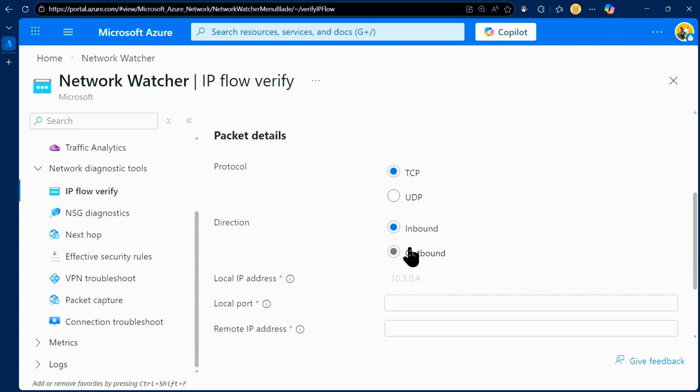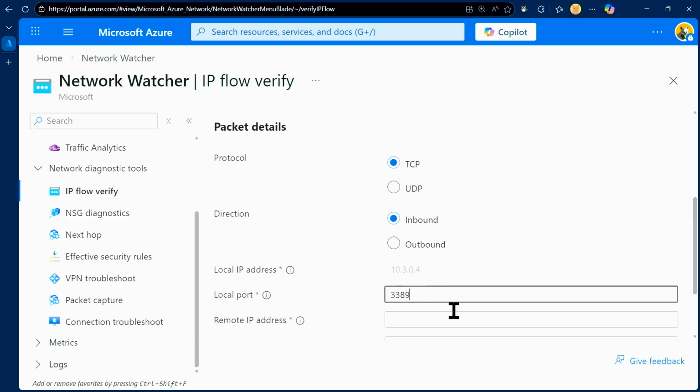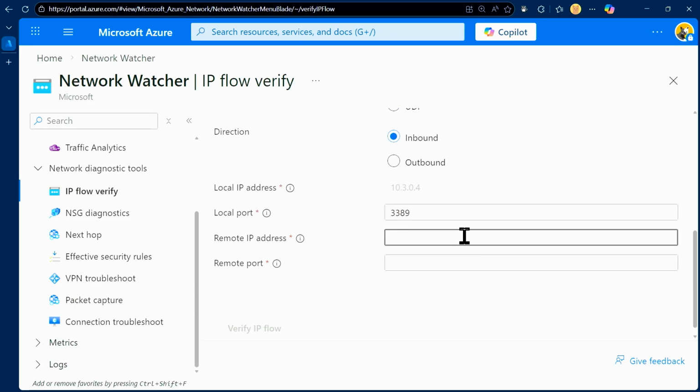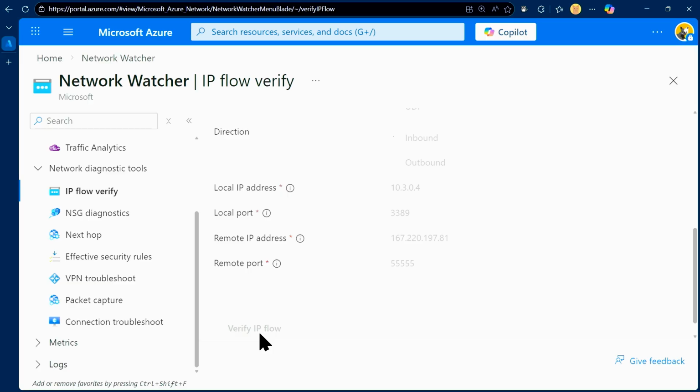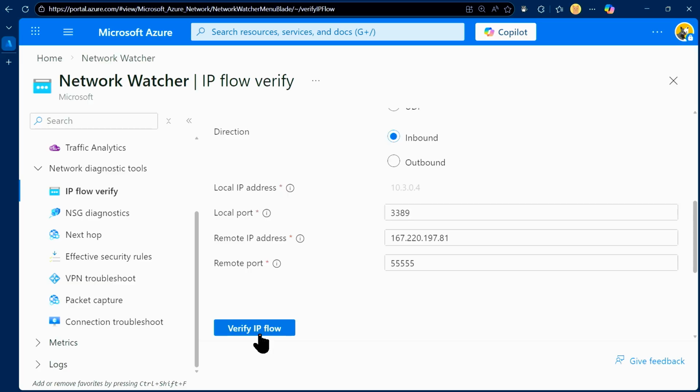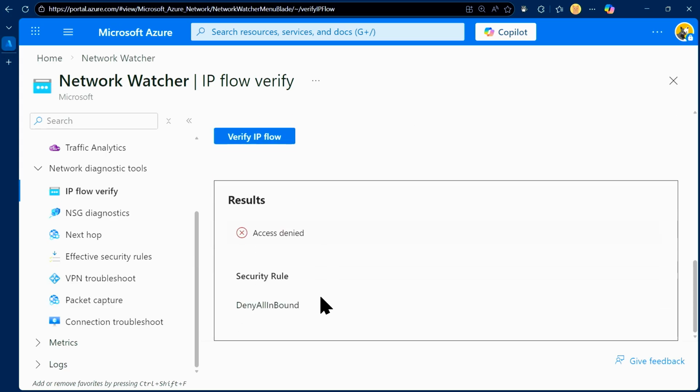I'm going to test an inbound connection to that specific virtual machine on port 3389, and I'm going to use my public IP address, which is this one, and the remote port that I'm also using. For this specific scenario, we can go with this one. Let's click Verify IP Flow. Once the test is done, I need to scroll down a little bit to see if the flow is working or not. In this case, it is access denied.